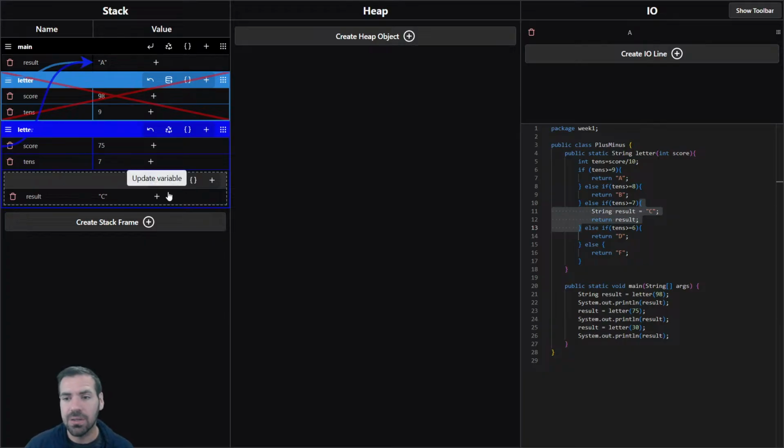They are just completely destroyed, so we cross it out to indicate that. In this case, we actually hit a return statement, so the stack frame and the code block are both destroyed at the same time. We don't get to see the actual effect of that, but these do both get crossed out. And we're returning result, which is C.